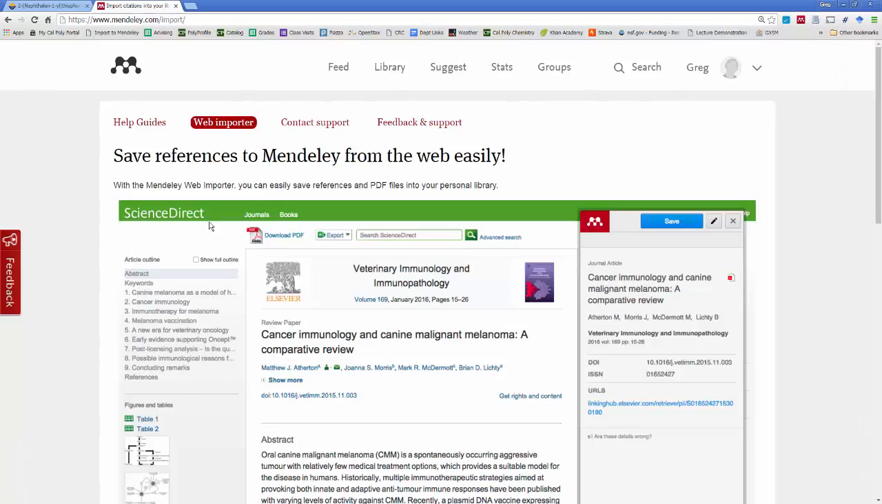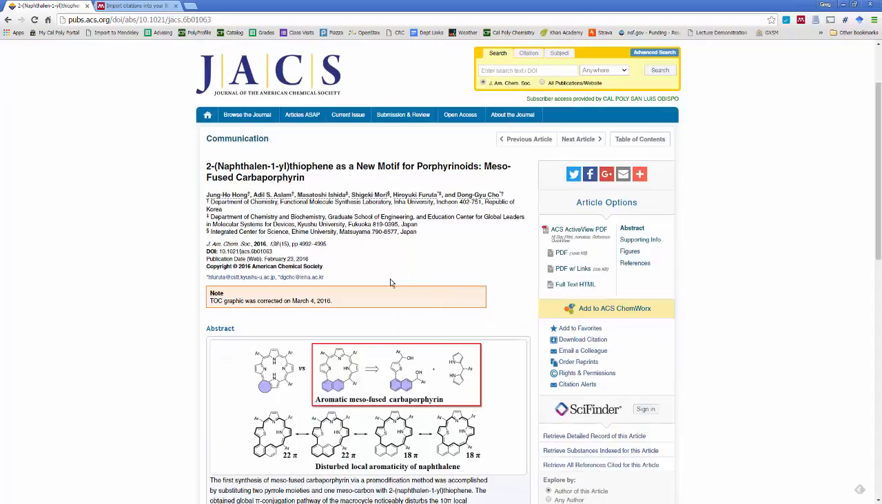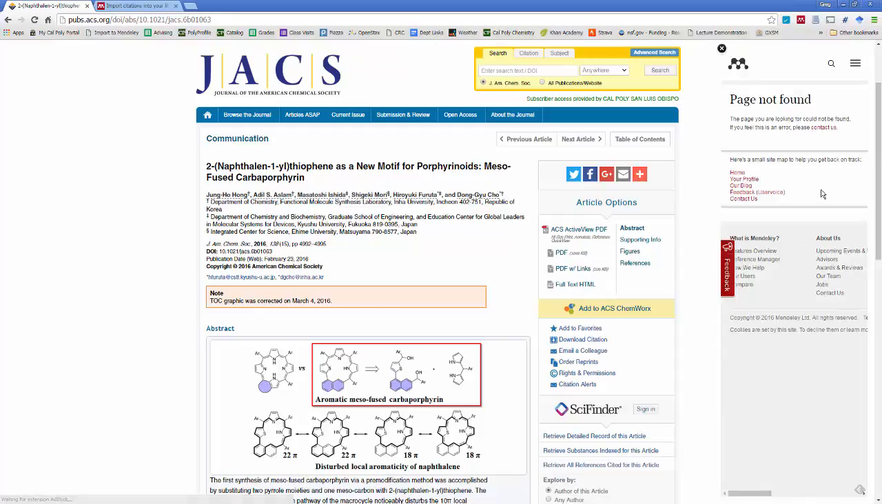Okay, so I've now pulled up here an article from the Journal of the American Chemical Society, also known as JACS, and I want to cite this paper. So there's all kinds of citation information in here. I could also just manually download the citation, but what's really nice about this reference manager is I can just click this Import to Mendeley button, and it's going to load this little thing here.